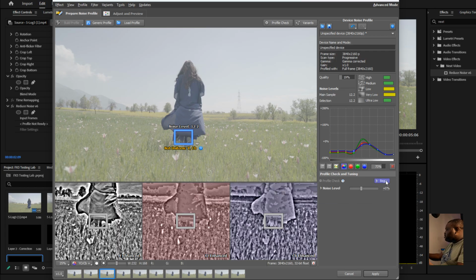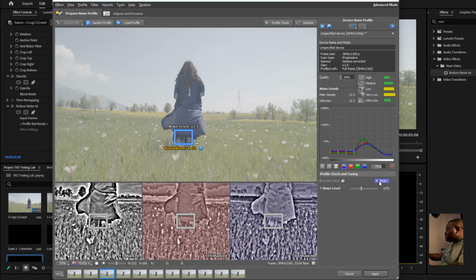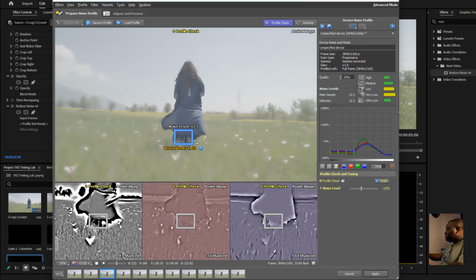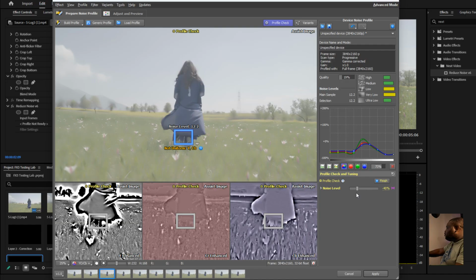The moment I click begin, boom, look at what it does, right? It just cleans it. You guys see what it's doing? It's basically cleaning it and making it look a lot better. Now, you may not like the taste, so you may need to reduce the noise level a little bit so it's not overworking your footage, okay? All right, however you want to do it, it's fine.